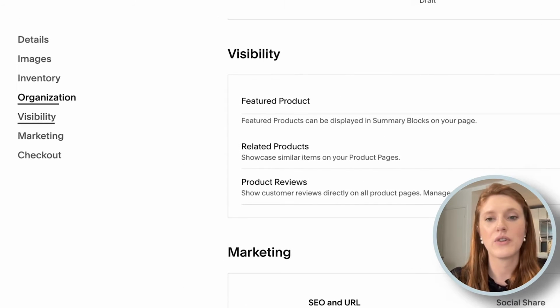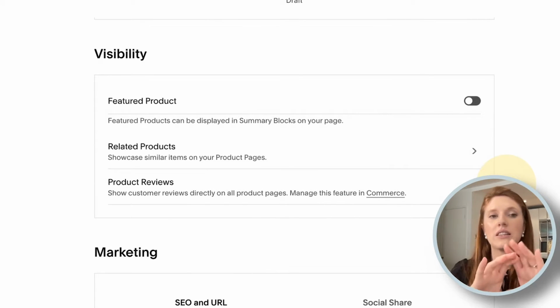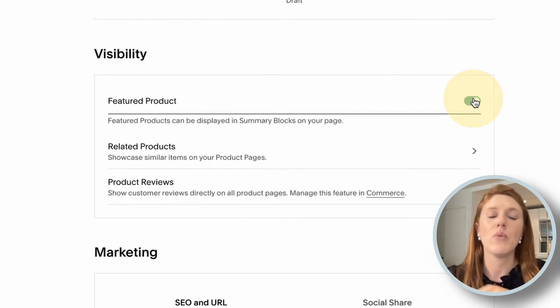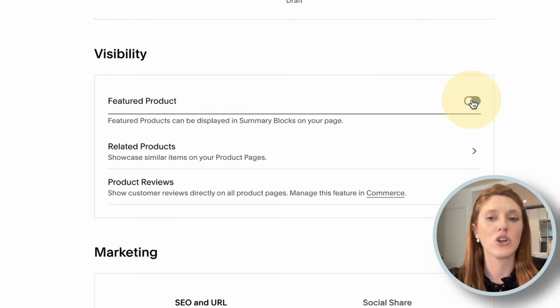Under visibility, the first option is a featured product. A featured product is basically if you want a section maybe on your homepage, which is your most popular items, for example. Then under your most popular items, you can toggle on the featured product option. And that will then, when you add a block to your homepage to say, hey, show all my featured products here, pull whatever items have this toggled on.